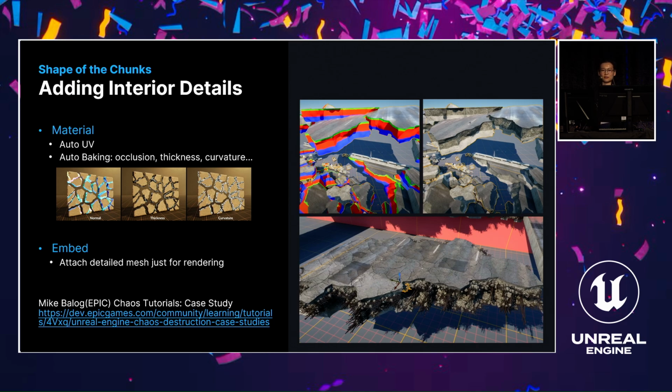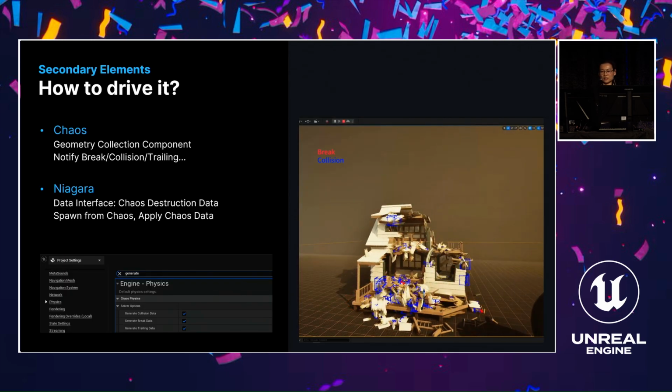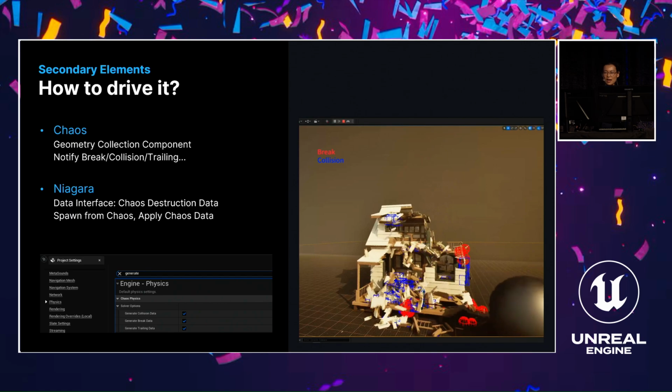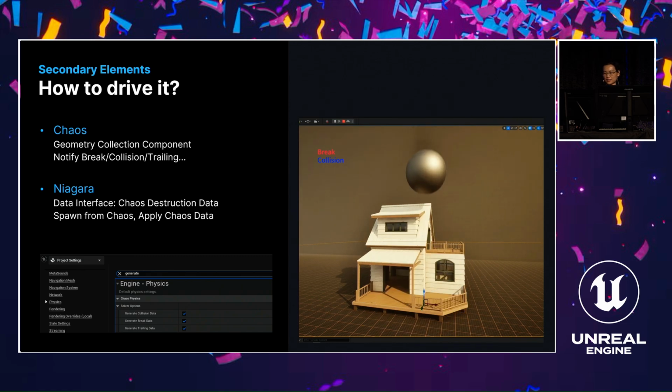And that's about it for the overall shape control for the large chunks. Let's take a look at the smaller but just as important secondary elements. First question, how to drive it? In Unreal, Chaos can collect solver data and copy them to buffers. Then in Niagara, we have a data interface that reads and filters these buffers and generates spawn info based on it.